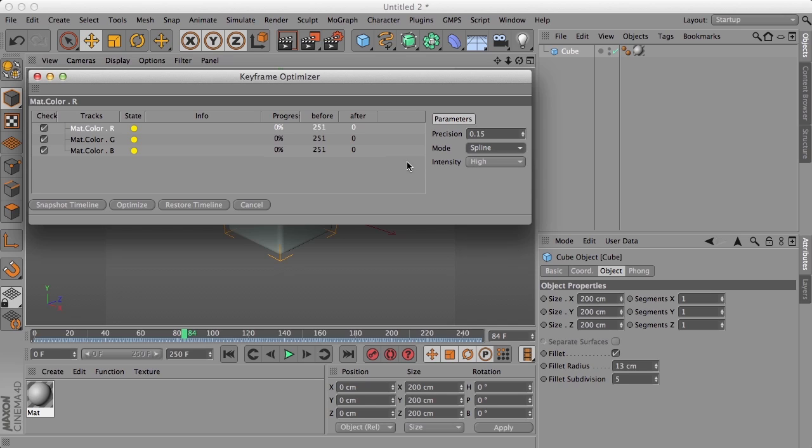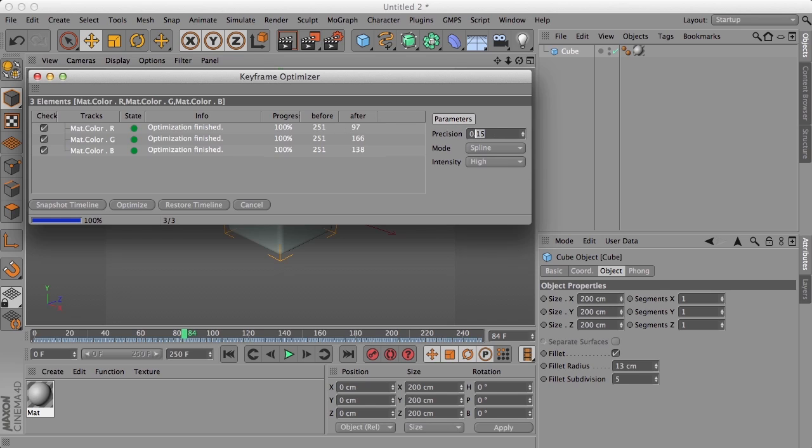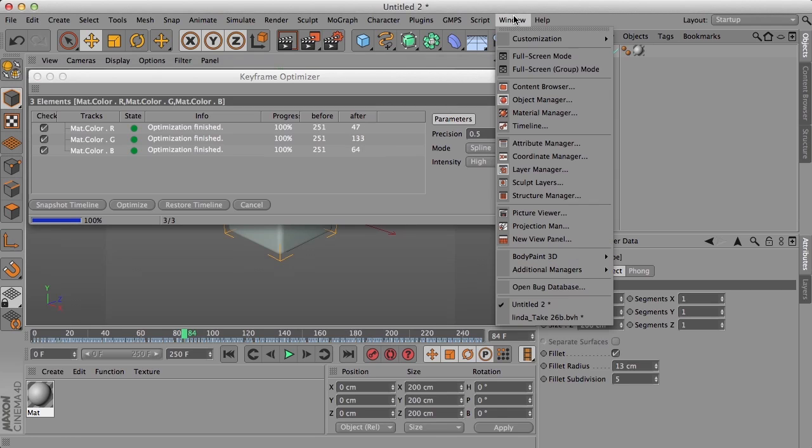So let's just start the optimization by clicking on this optimize button. And you can see that we have the number of keyframes before, so this is the original keyframe count. And after that, we have the number of now optimized keys. The fun part is that you can now play with the precision value here. Let's say we pump it up to 0.5. Just try it again to see how this influences the amount of keyframes we get.